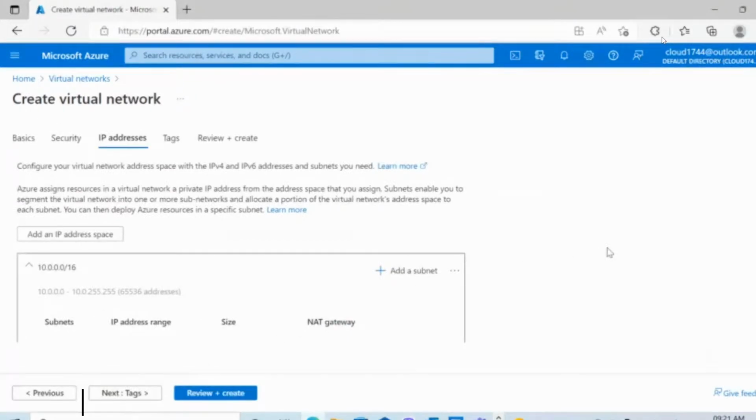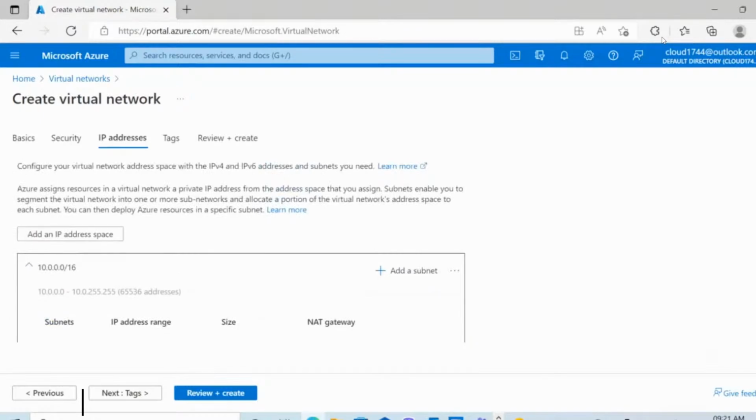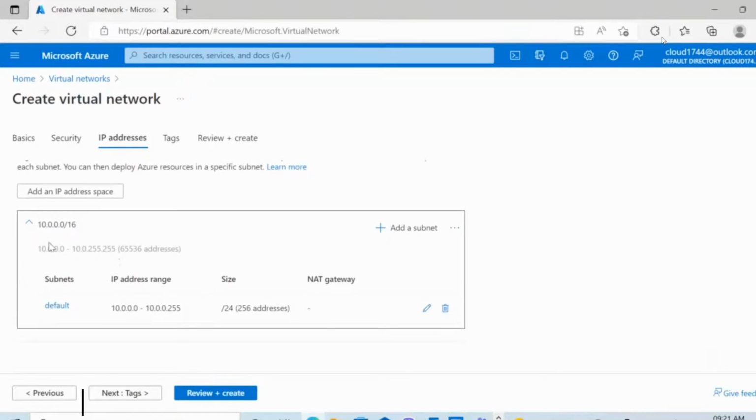Now here comes the IP address. Which range of IP do you want to assign here to your virtual network? Always one default range will be there. Now that is your choice. Either you can go with this default IP range only, or you can create a new network here as per your requirement. Or in the same network you can also add some more subnets. One more choice you have here.